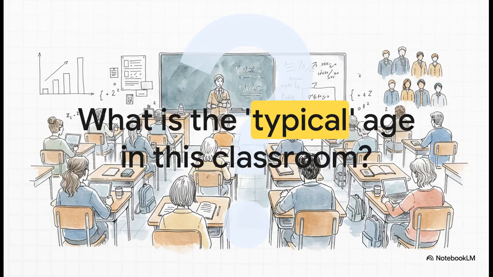Okay, so picture this. You're in a college classroom. If I asked you to figure out the typical age of a student in there, how would you go about it? Seems pretty simple, right? Well, let's take a look at the actual ages and see what happens.